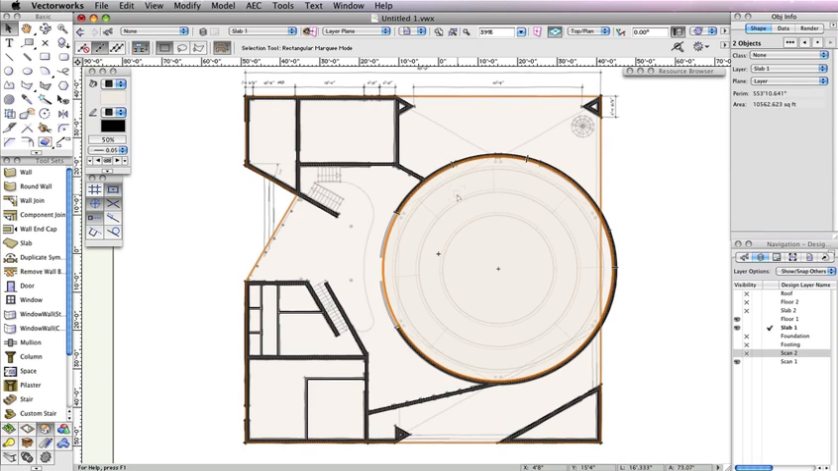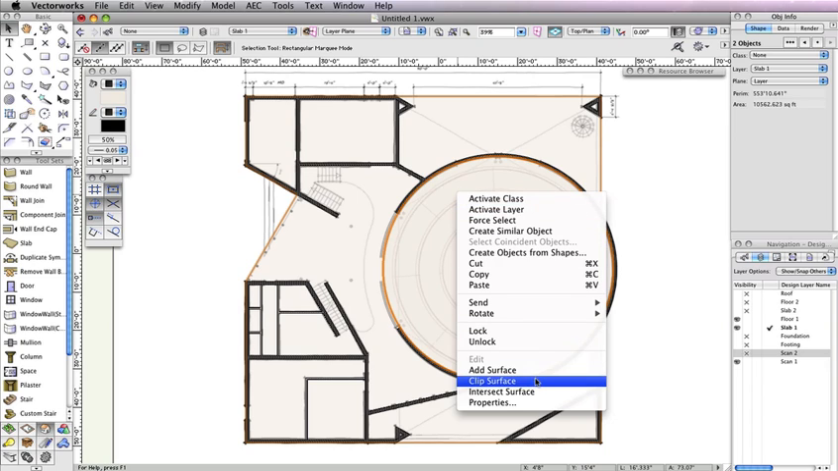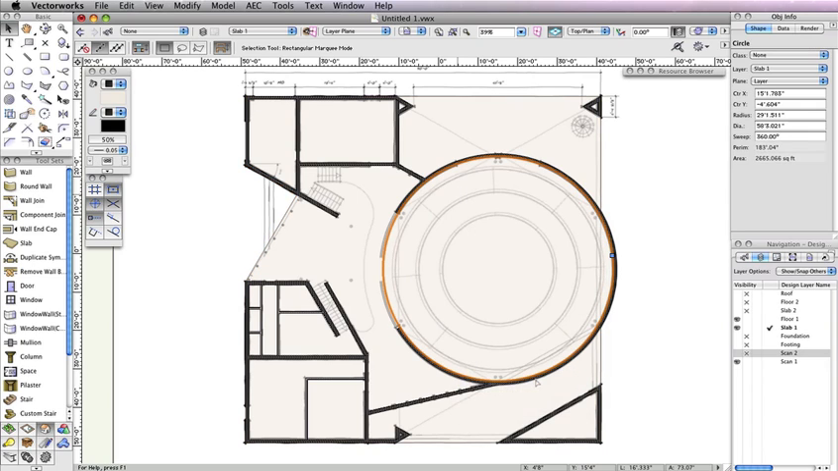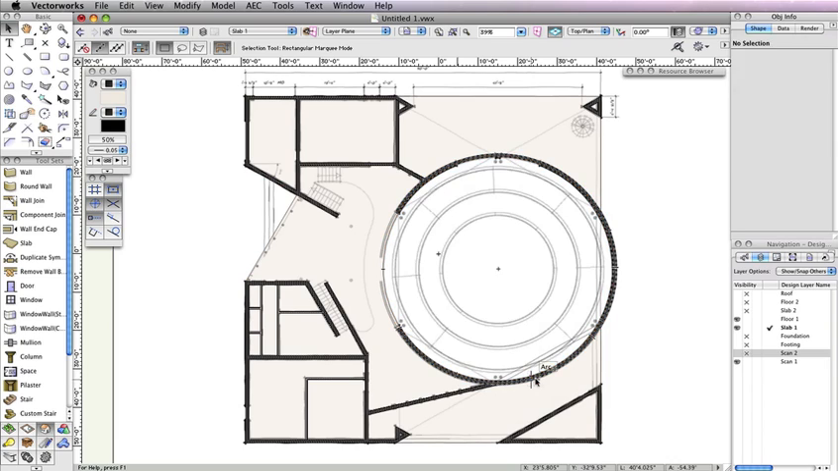This time, right-click the circle and select Clip Surface from the context menu. Again, since the selection state is changed, only the circle is selected. Press the Delete key to remove the circle. As you can see, the proper clip has been created. We're almost done creating the slab.